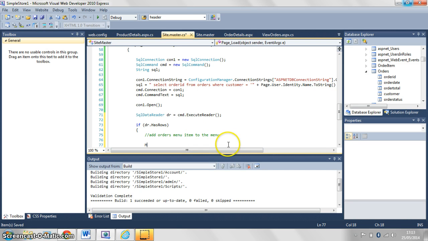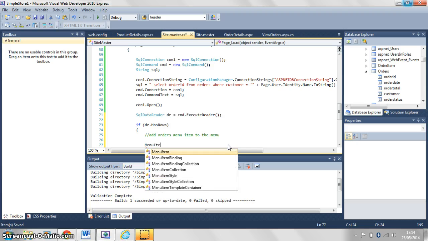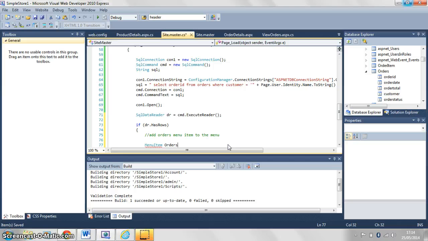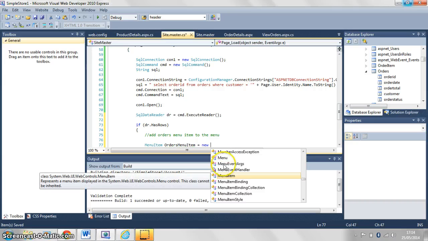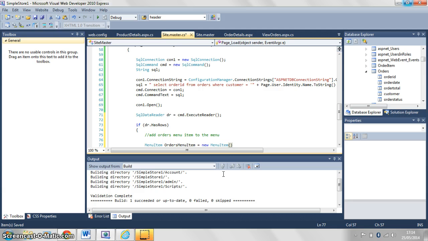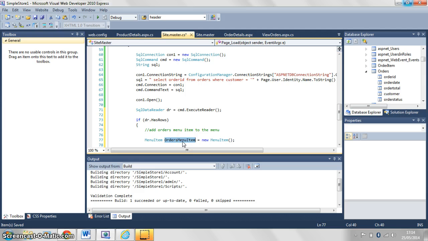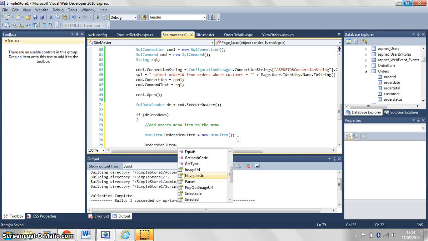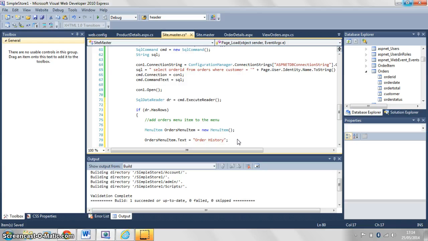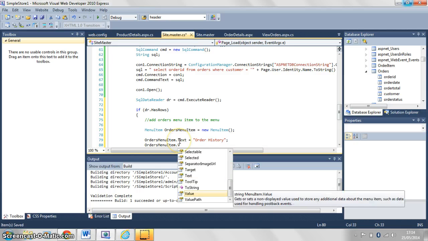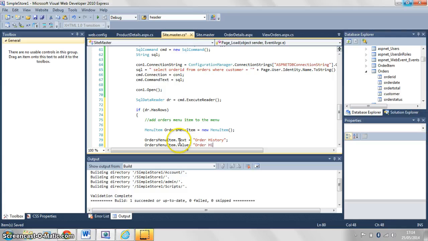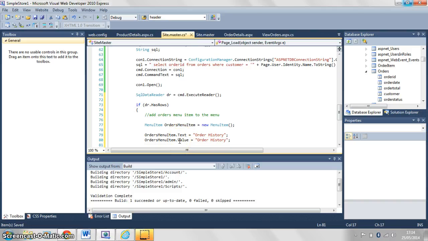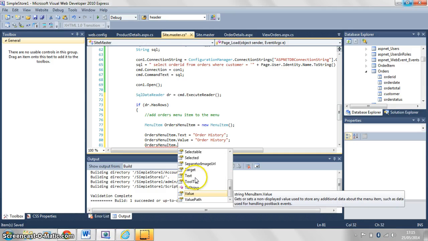So just like before, we're going to create a new menu item. And I'm going to call it ordersMenuItem, and this is equal to a new MenuItem. Then I'm going to set the name value and navigate URL. I keep saying name, but it's actually text. Set the text to whatever you like. And then we set the navigate URL.